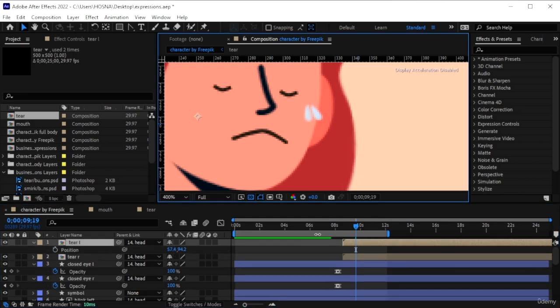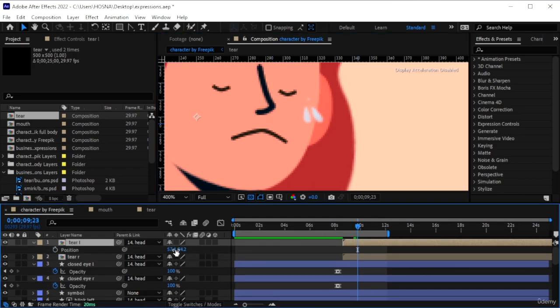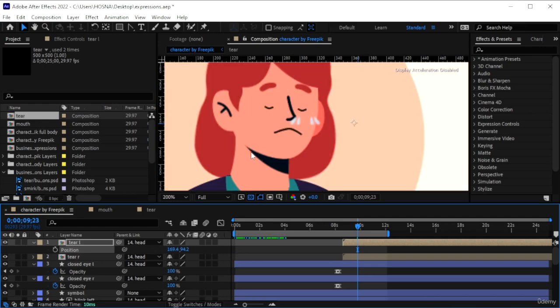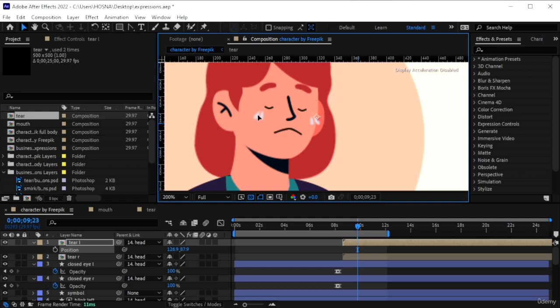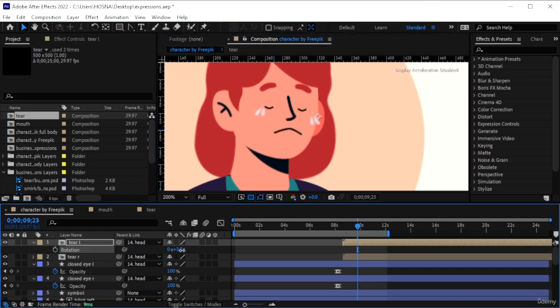We need to move it out of the frame. I'm not really seeing, okay, there it is. Just went to the other side. Just move it here. We can rotate this if we need to. All right, so now they're crying.